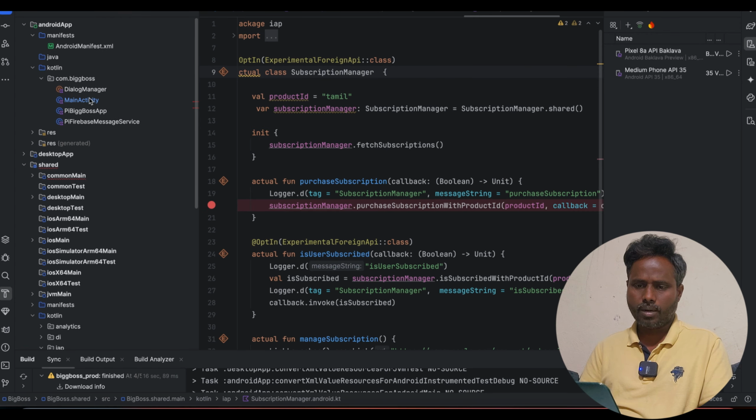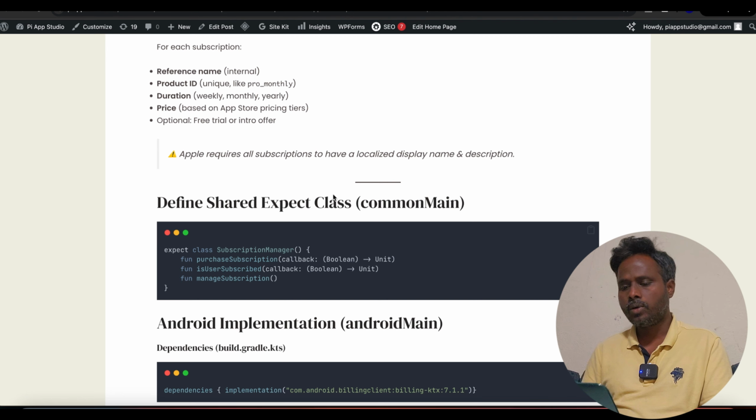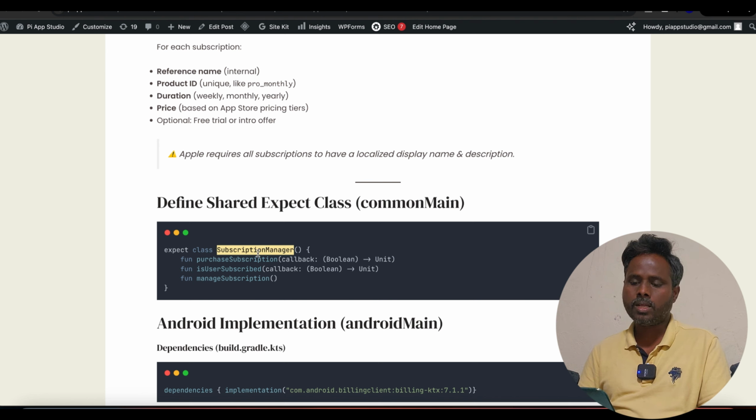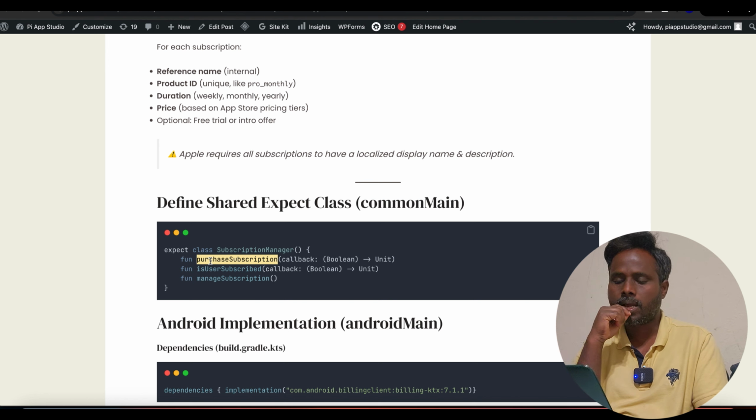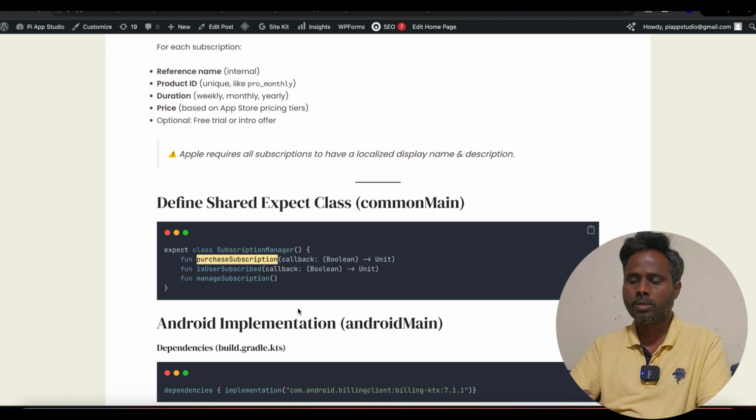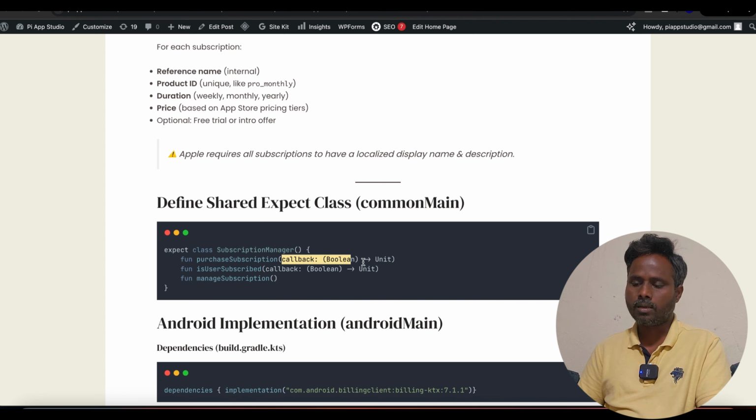This is my Kotlin Multiplatform product application. As you know, we have to create an expect class that has something like a subscription manager, and it has three options. When the user clicks on subscribe, I'll call this function, and it will have some callback that tells me whether the user successfully purchased that particular product or not.